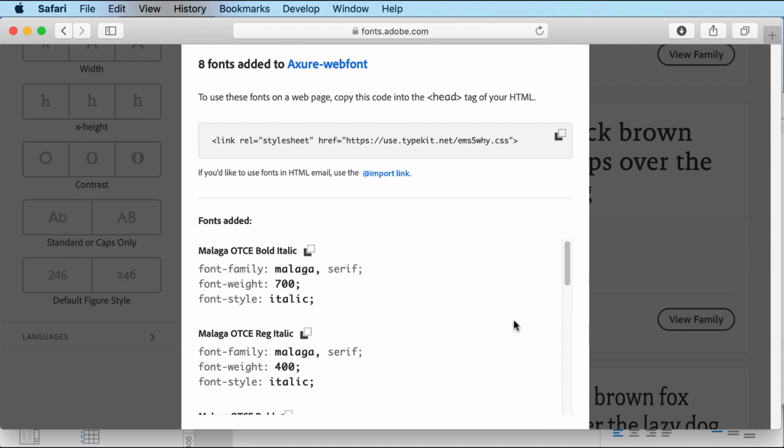Awesome. Okay, now this gives us some very important information. We have the link that we need to use, and we need to use that in the same way that we did with the Google Fonts.